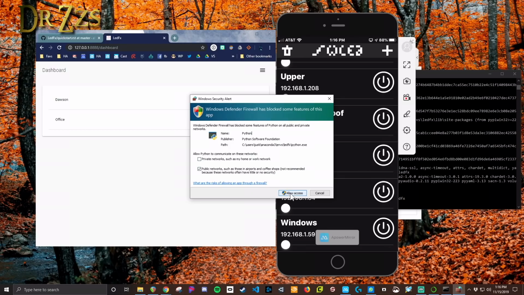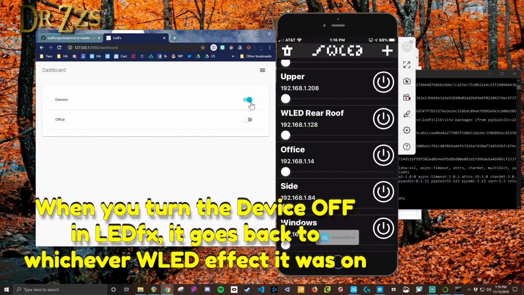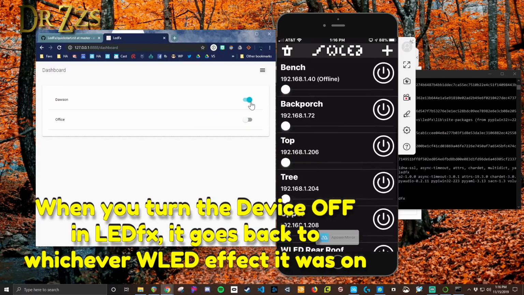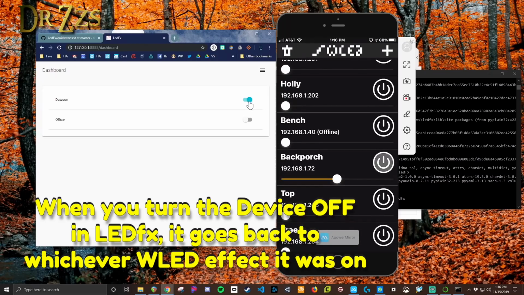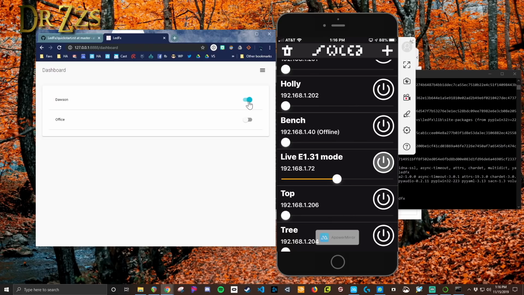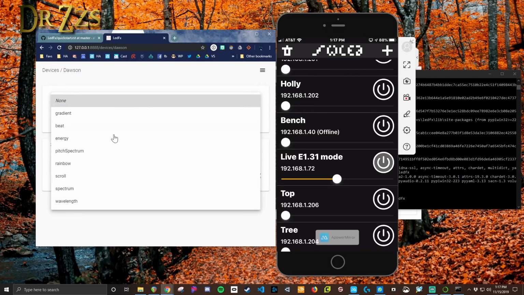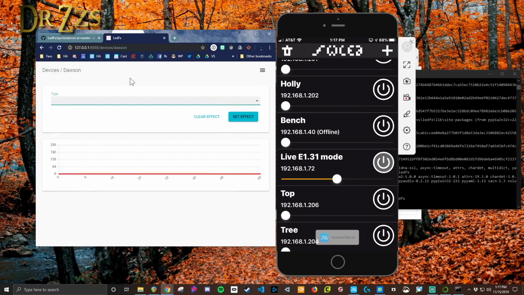Looks like we need to give Python the ability to access things through our firewall. Okay. I have noticed that the power button here doesn't really turn on the lights. To turn them on, you have to go to LEDfx. This switch will turn them off, but you have to turn them back on through LEDfx. Now it changed the name to Live E131 mode. If you click on the device, you'll get to the page where you get to select what type of effect you're going to use, and you'll also get to see the audio input.